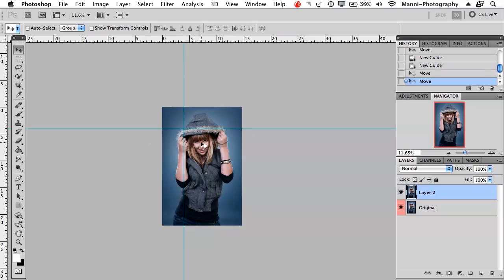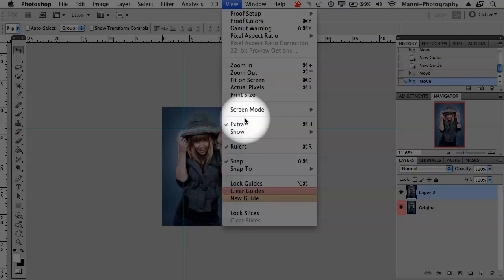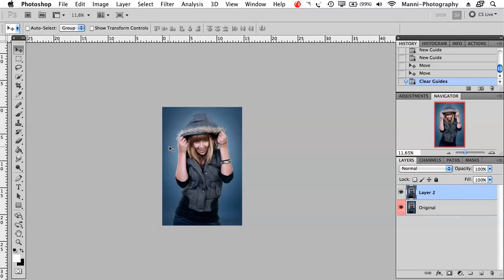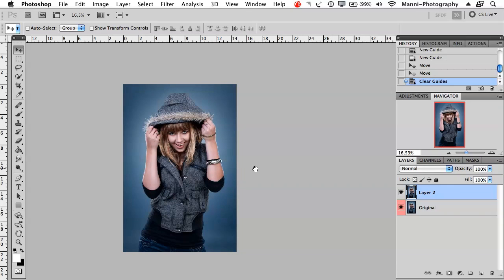But now I still have these guidelines. How to get rid of that? Just go up here to the top to File, go all the way down to Clear Guides, and directly the guides are gone. So you clear them and you can go on with your tools. Alright, zoom in a little bit more.